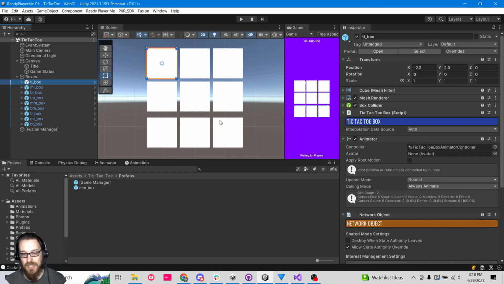If not, then I'll check the next column. Okay, if none of those are, then I'll start checking the rows. And then if not the rows, then I'll check the diagonals. And if still not a winner, I'll see if all of them have been turned. And if they've all been turned and I'm not a winner, then it's a draw.